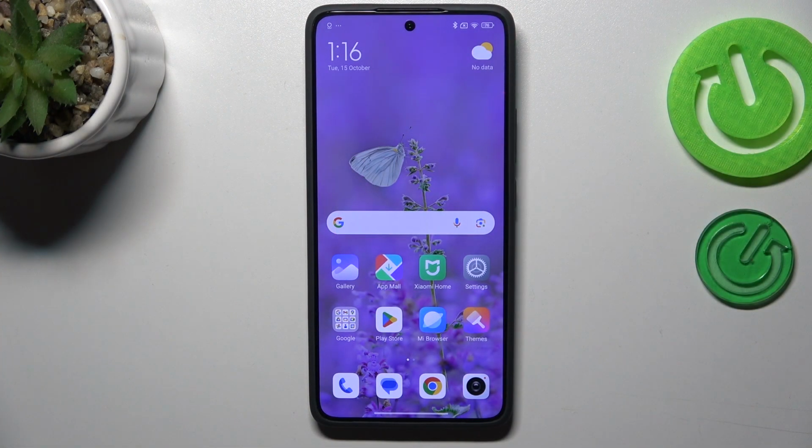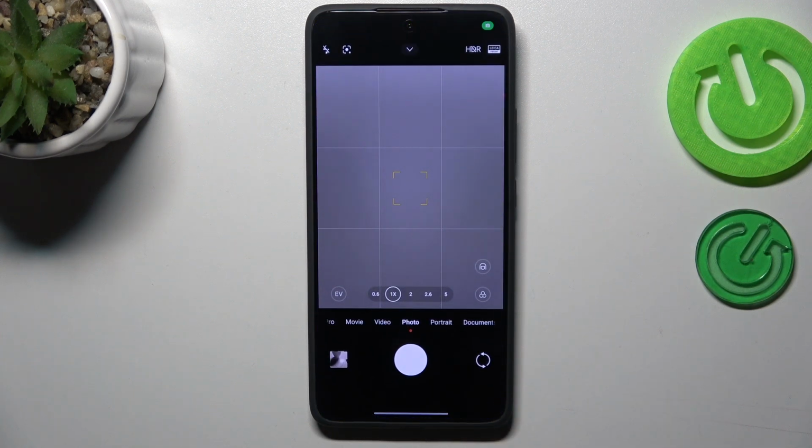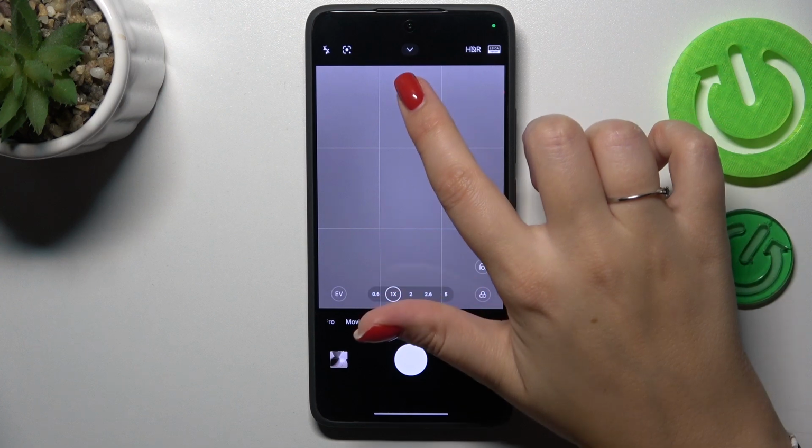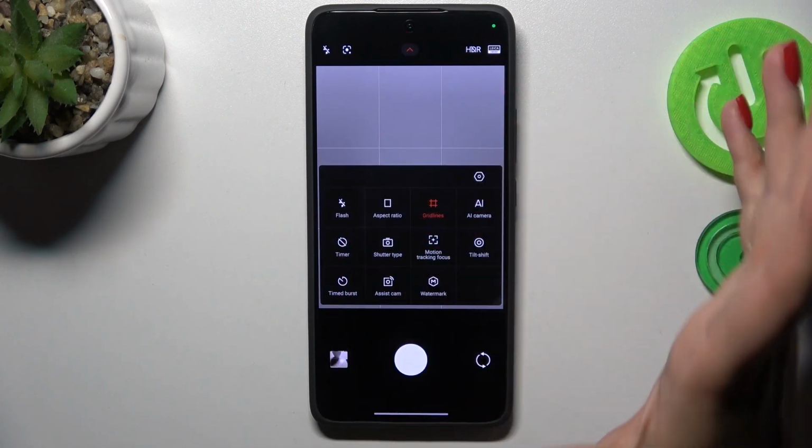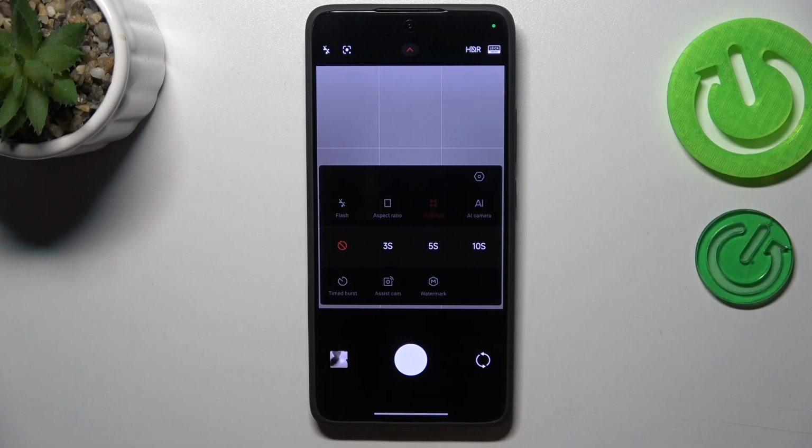So let's start with opening the camera app, and currently we are in the standard photo mode, so all we have to do is to open the settings. Let's scroll your finger from the top to the center, or just tap on this arrow, it's up to you. And now let's tap on this timer option.